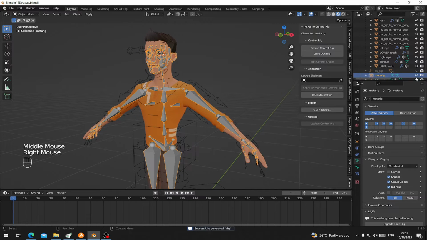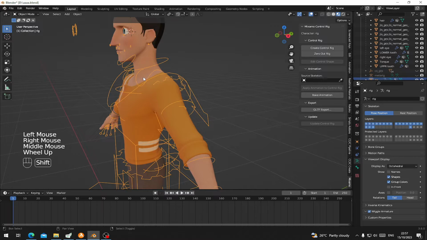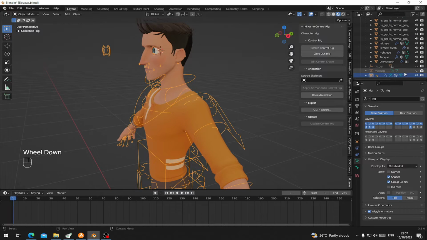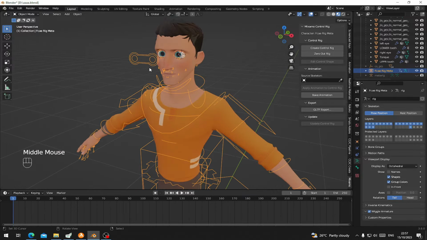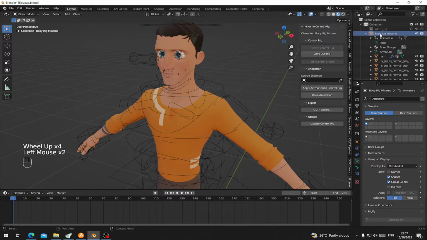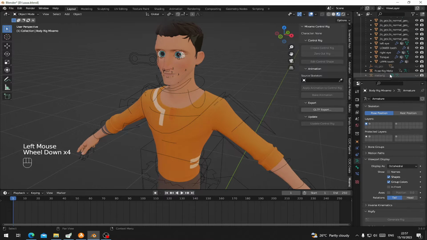Nice. So now I'm going to hide this and I'm going to call this rig face rig meta. So this is face rig meta. This is the meta rig, but we are going to use it as the face rig, and this is the Mixamo rig we are going to use as the body rig. So let me hide the Mixamo and let's go to the face using this.